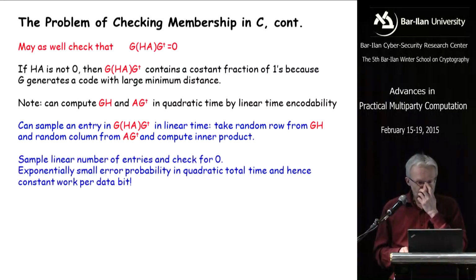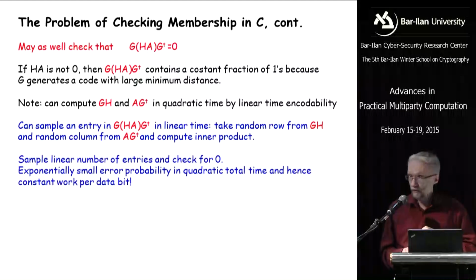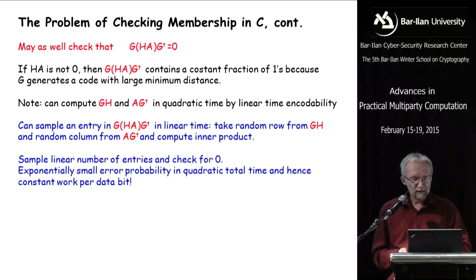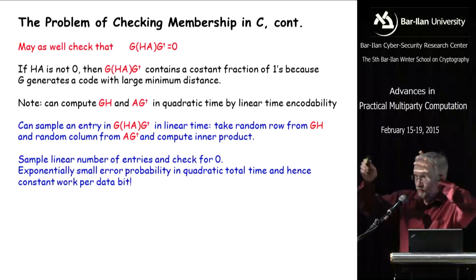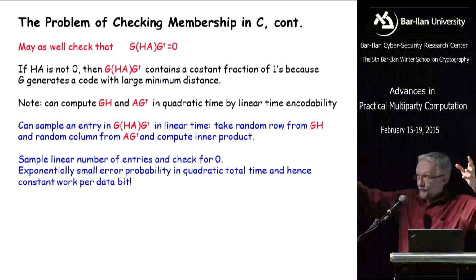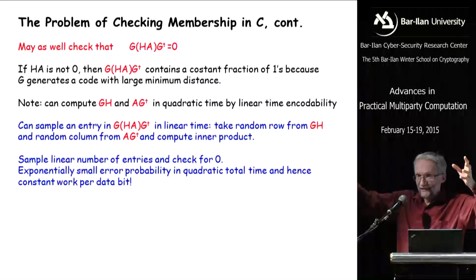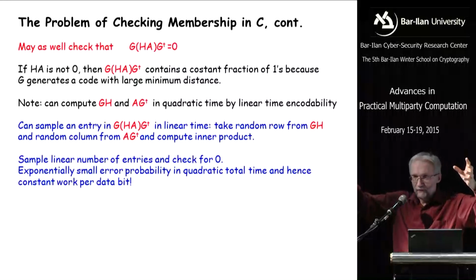So in this way, you sample a linear number of entries and check for 0, and this takes quadratic time. And actually, remember, I was doing a check on a whole matrix of code words. So I'm checking a quadratic number of data bits here. I spent quadratic time, so I have constant overhead.